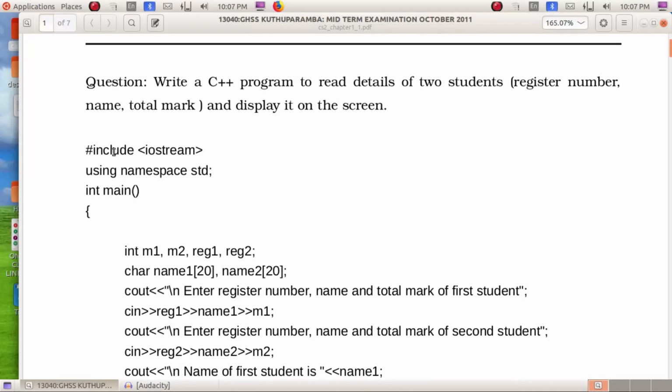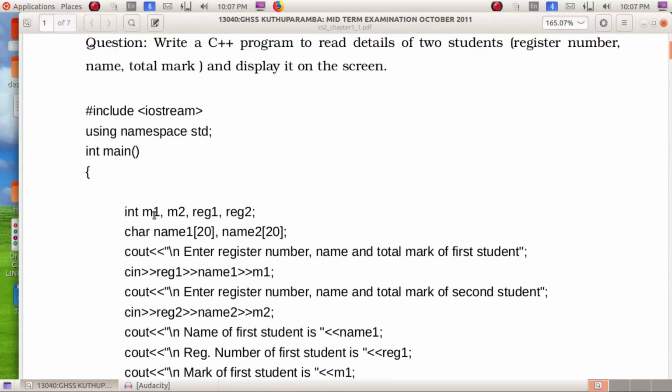The first line is #include <iostream>, then using namespace std. Then the variables we are declaring are m1, m2, reg1, reg2. m1 for the mark of the first student, m2 for the mark of the second student, reg1 to store the register number of the first student, reg2 to store the register number of the second student. Then char name1[20] to store the name of the first student, name2[20] to store the name of the second student.